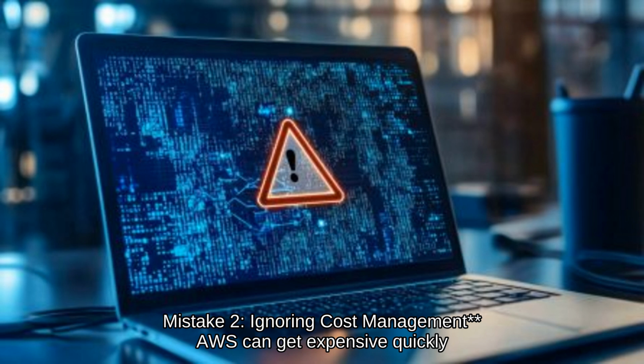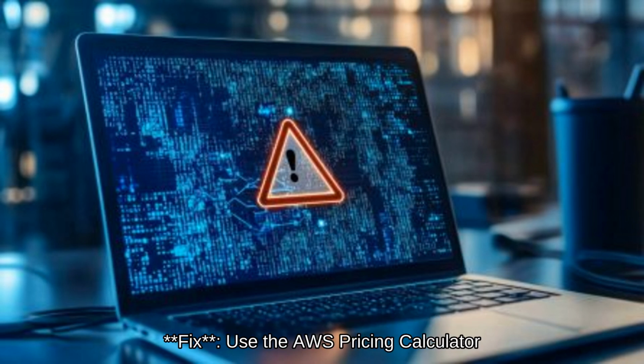Mistake 2. Ignoring cost management. AWS can get expensive quickly. Fix. Use the AWS pricing calculator. Set budgets and alerts on your account.